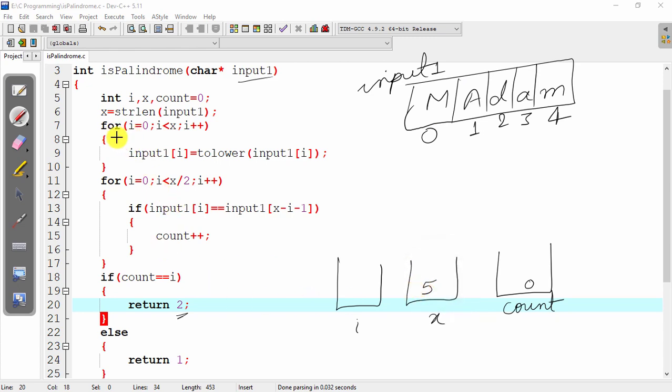After that we have taken a for loop. So for I equal to 0. Here I is equal to 0, and we will check the condition: if I is less than X. Here we can see that I is 0 and X is 5. So 0 is less than 5, so our condition is true. So what we will do? We will do this operation.